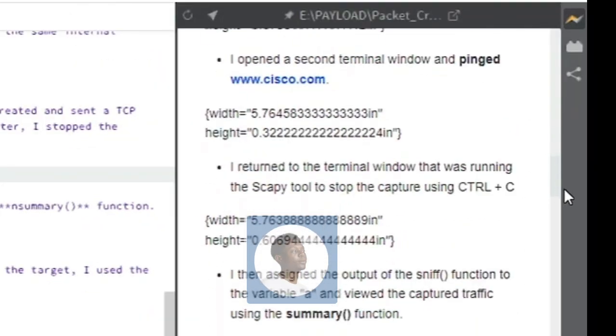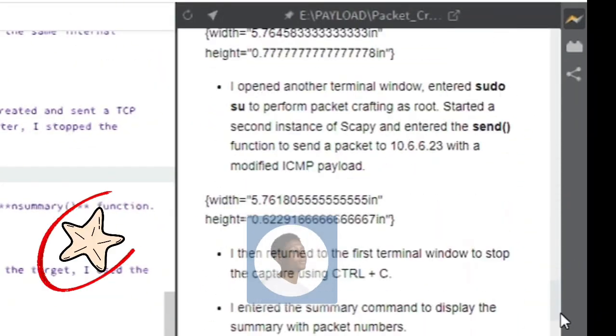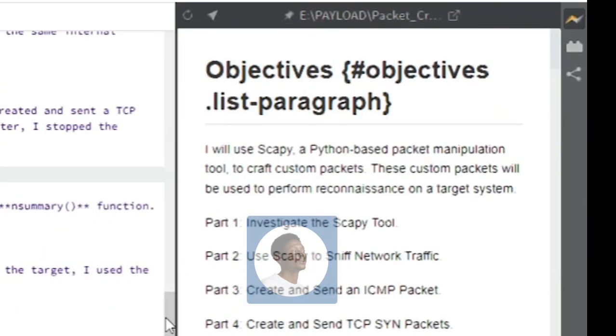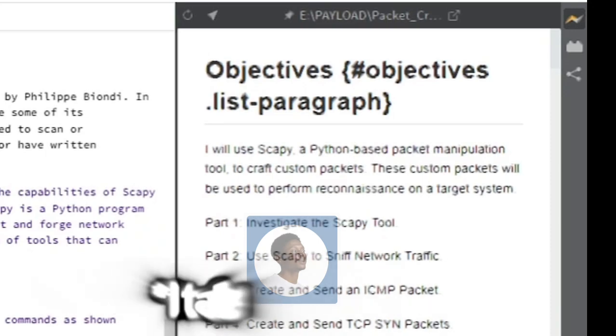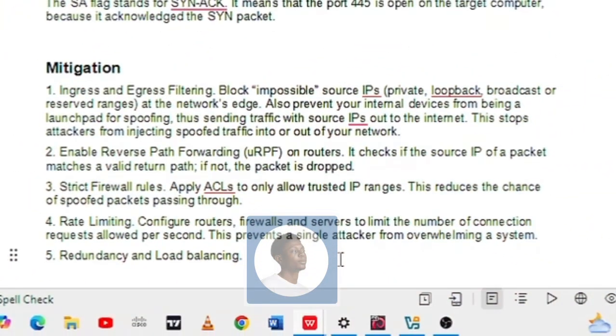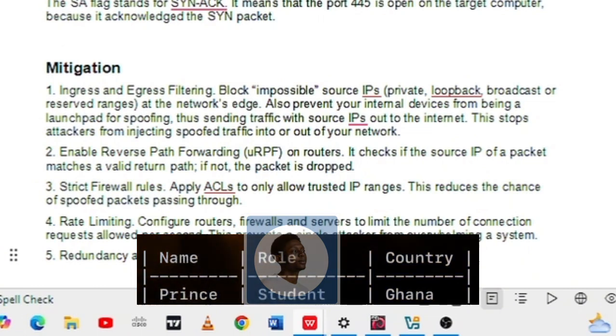So let's say if you want to make subheadings, you use more pound symbols. In terms of formatting the text, to bolden it, you use 2 asterisk symbols at the left side of the text and at the right side of the text. To italicize it, you use just 1 asterisk symbol at the left side and at the right side of the text.